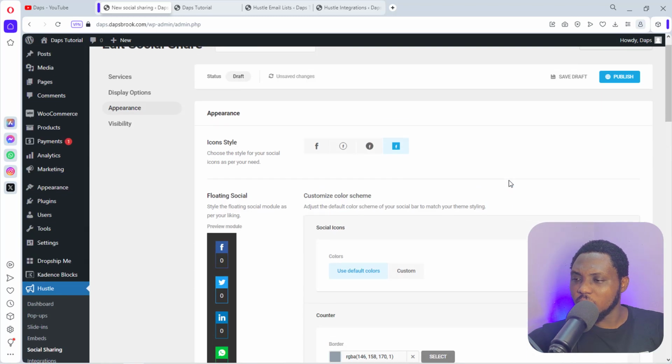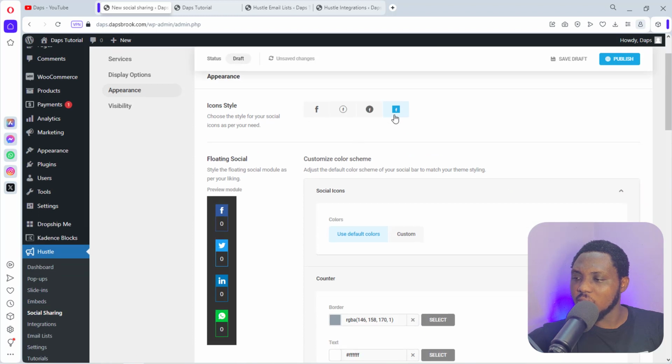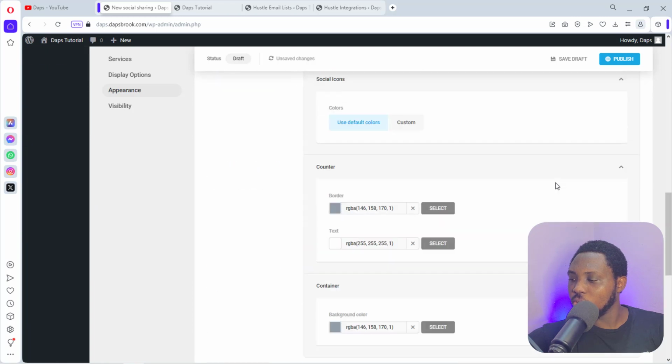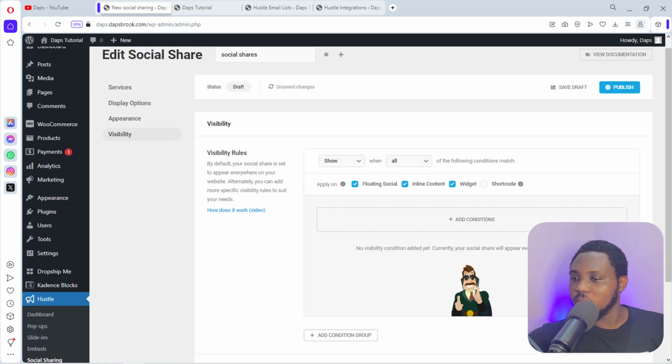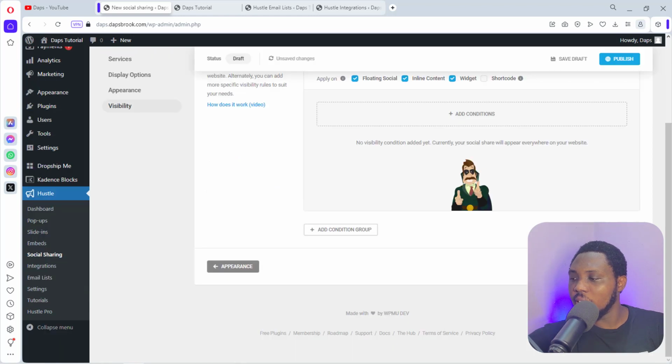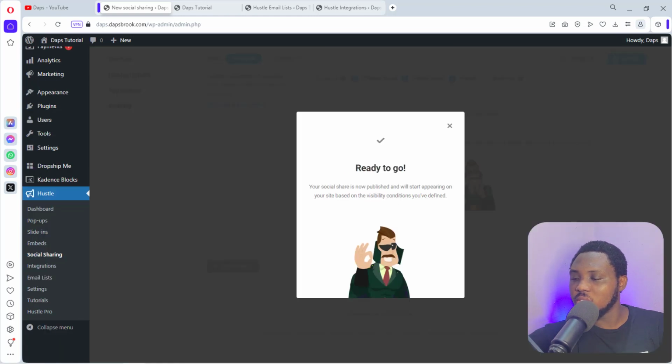But I think another thing we can do here is to come to our icon style. So we can change our icon styles for us to see. So you can see this right now. We can switch to these two as well, and also this. You can choose whatever works for you, but I think I'll leave this as default. This is popping more, so we can then come to visibility and also set the visibility rule for this. I would just want to publish this, and that's it.